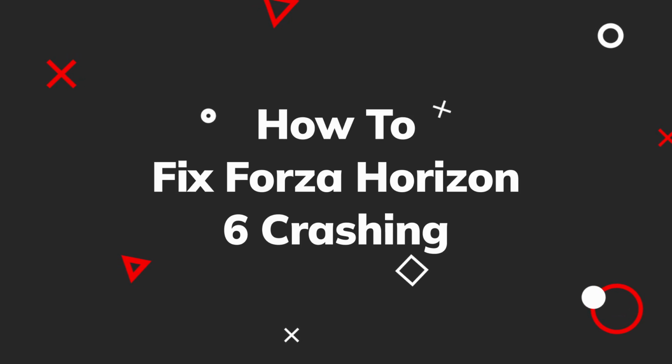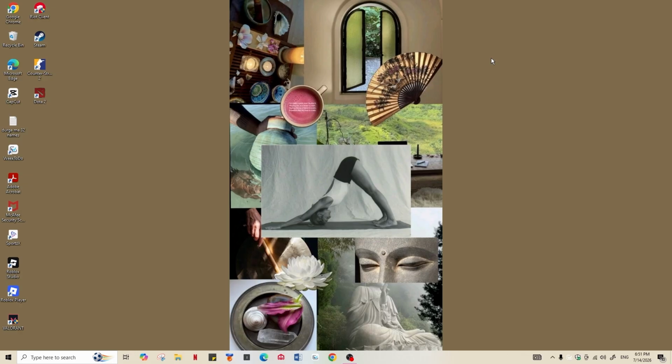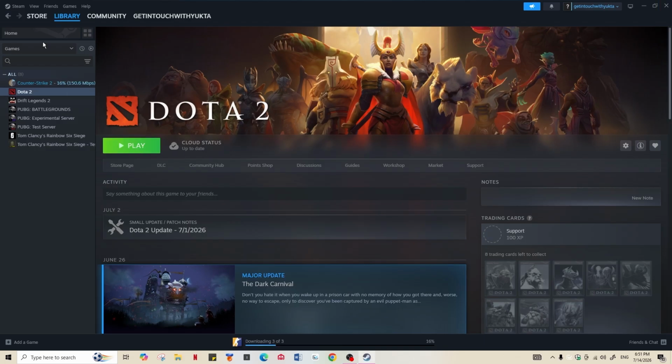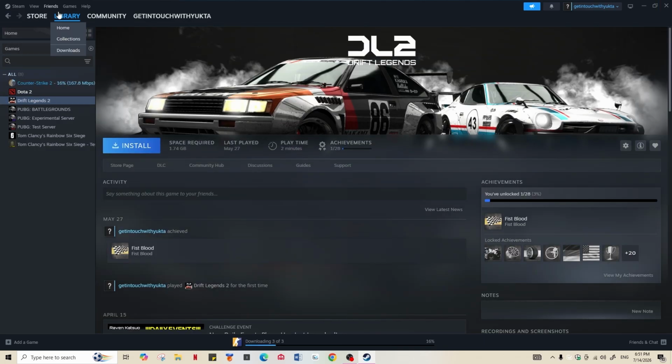So in this guide, I'm going to teach you how you can troubleshoot Forza Horizon 6 crashes. So first, you need to go ahead and open your Steam application on your device, log into your specific account, and then after go to the library section from the left-hand side, which is between store and community. Then select your Forza Horizon 6.